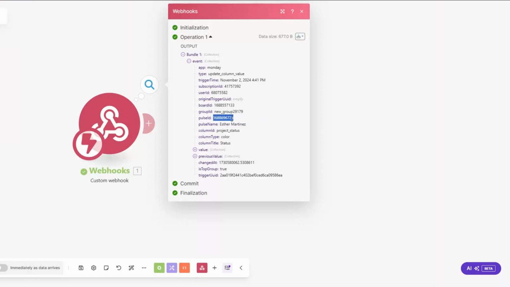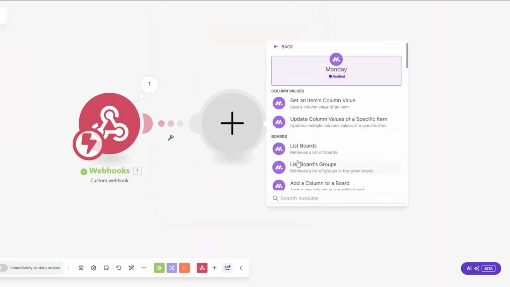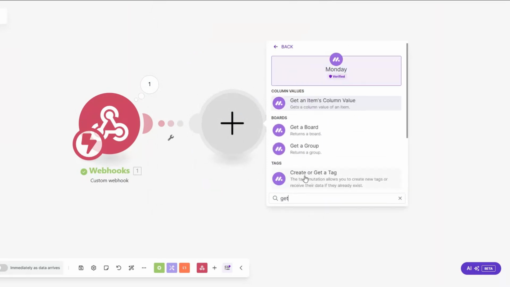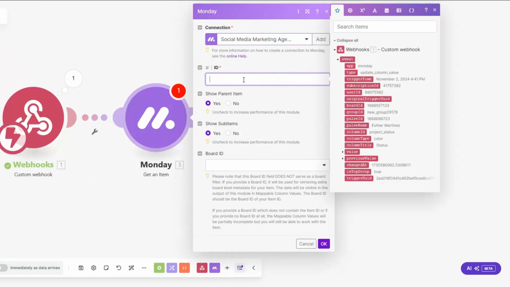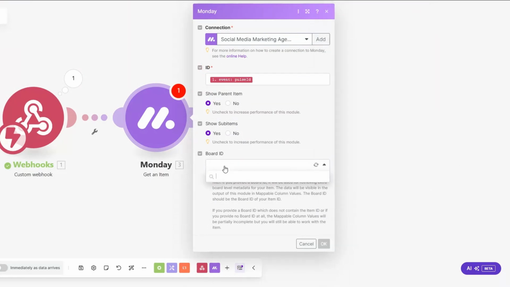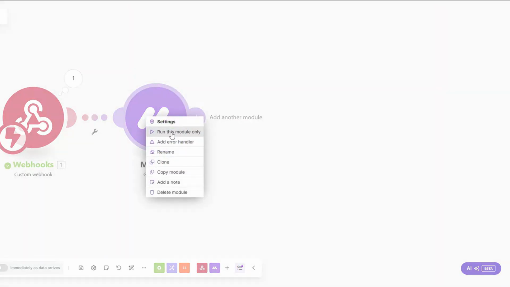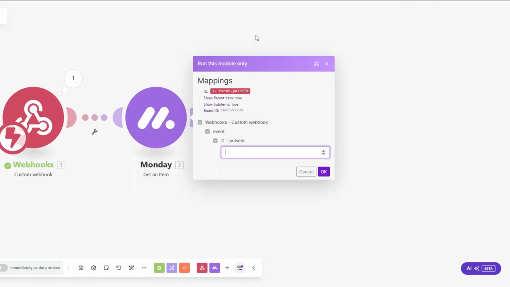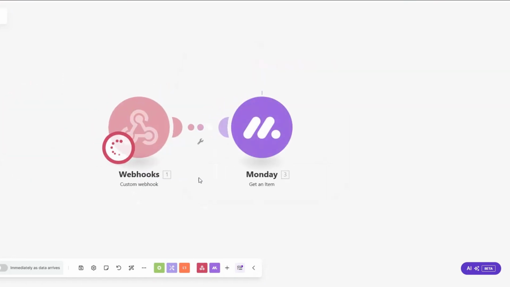Now to get the rest of the data, I'll copy this pulse ID, and here on Monday I'm going to search for get an item module and click on get an item. I'll choose our connection, and for the ID I'm going to add our pulse ID. Then for the board ID I'm going to choose smma clients and click on OK. Here I'll run this module by pasting the pulse ID that we copied from our webhook and click on OK.